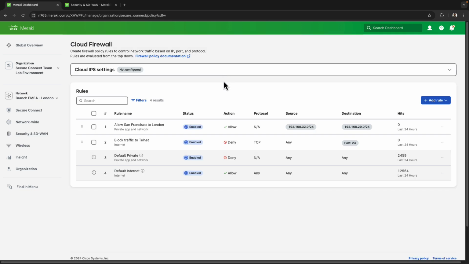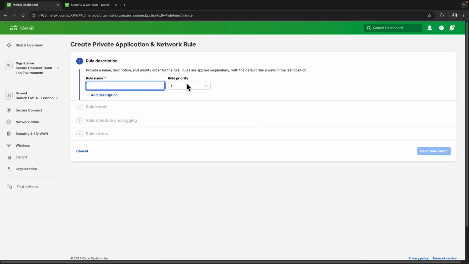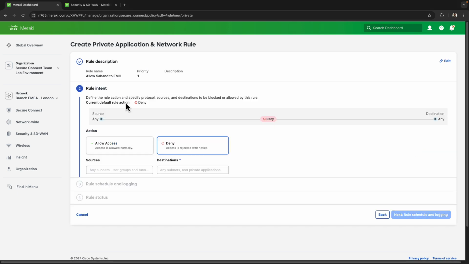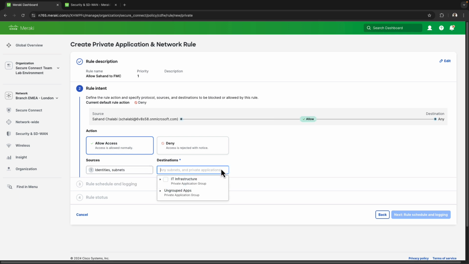Now, for the rule to allow our remote access VPN users to access some of our internal applications, I'll go ahead and create another private application rule. For this, I'll do allow Sahand to our Firepower management console. For the rule intent, I'll specify allow. And then for the sources, for the users connecting to the VPN as a service, we challenge them for SAML authentication. So you can select the user identity as the source for this rule.